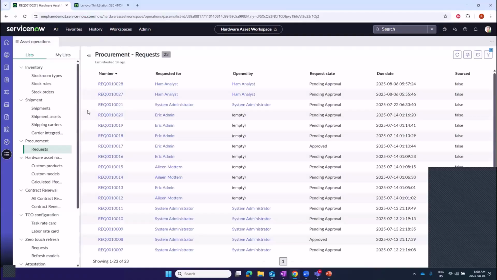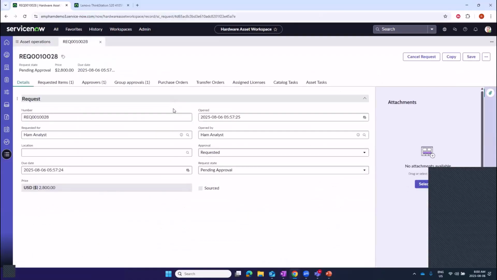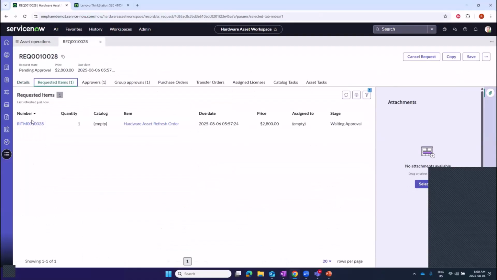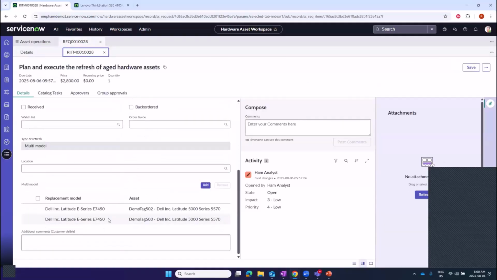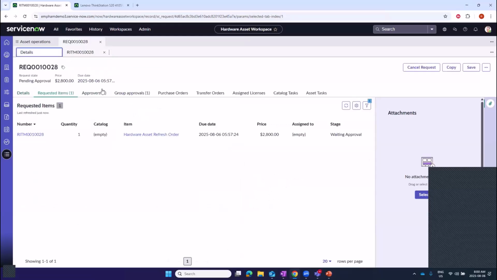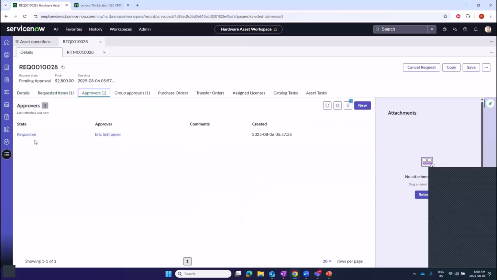Okay, we're going to do the other one while we're in here. Request 28, right? If we look at the requested items, that should be those two different items we ordered. We should still see them here. Here's the two different ones, right? Demo tag 502, 503. And we're going to go ahead and approve that one as well.